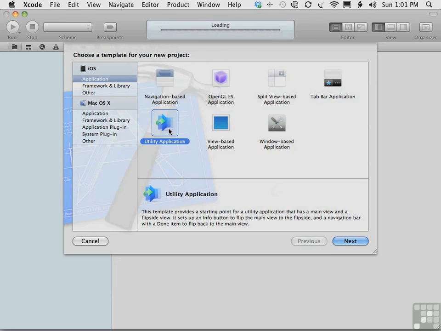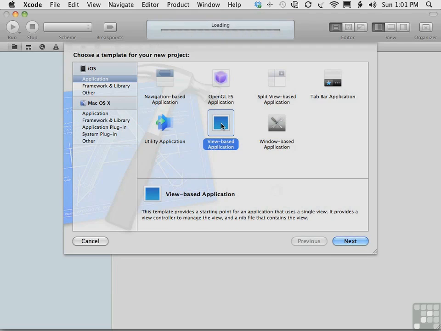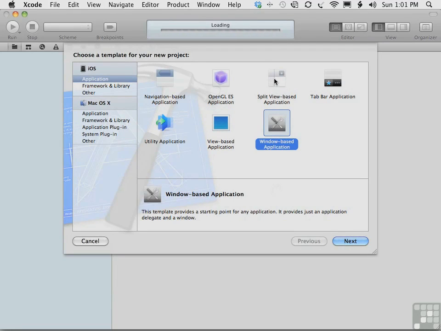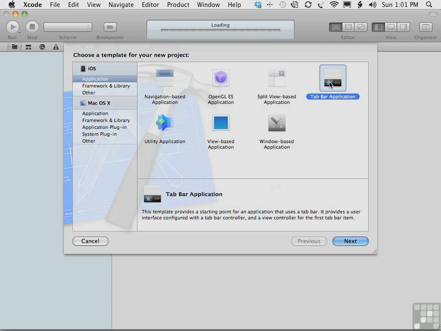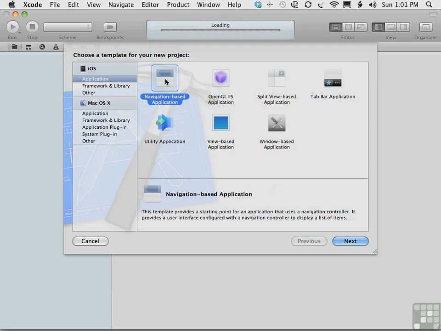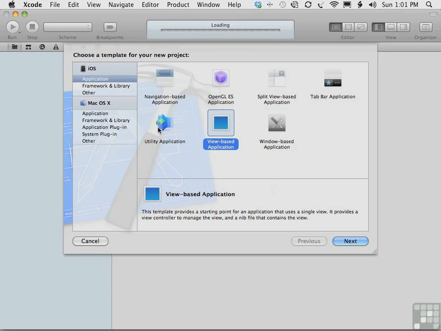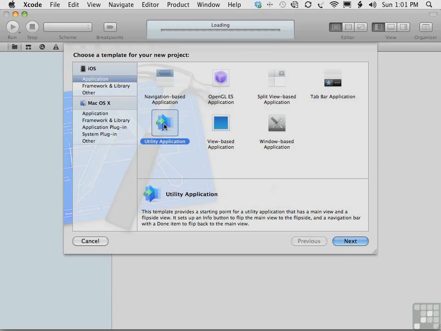So we've just chosen the Utility Application template, and it's explained at the bottom of the pane. You can select other application templates and read their descriptions to see what they're all about. Some of the templates are obviously for iPad development, such as the Split View application template and the Tab Bar application template. But most of them can be used with either iPhone or iPad, such as the navigation-based application template, the view-based application template, or the utility application. After choosing the Utility Application template, click Next.